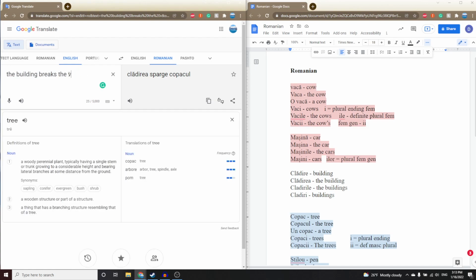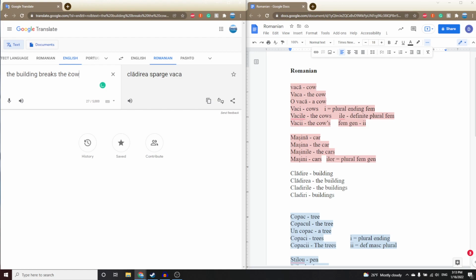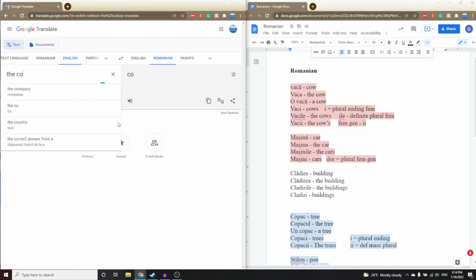How about the building breaks the cow? Obvious sentence, right? Clădirea sparge vaca. Okay, vaca. I don't think there is a difference between the accusative and nominative. Maybe there are in irregular words, but I can say that at least for feminine and masculine nouns, my very small survey here shows me that there doesn't look like there's a difference between the nominative and accusative. Let's see if that's the case in neuter nouns.